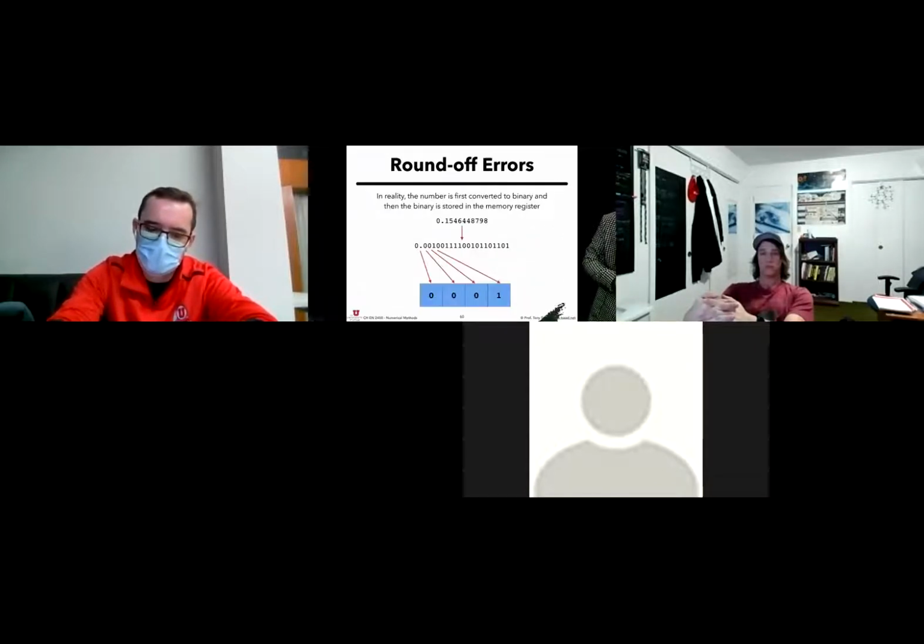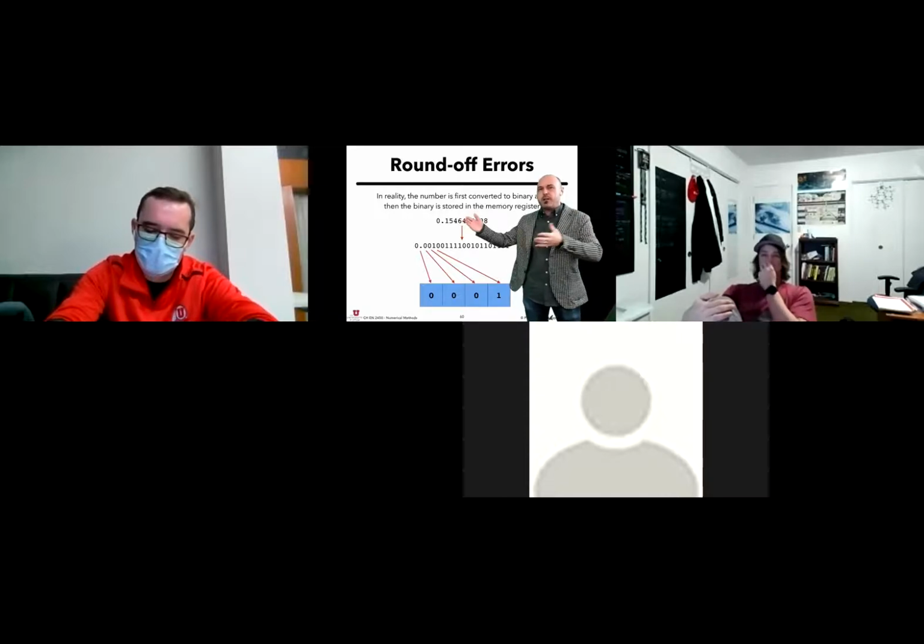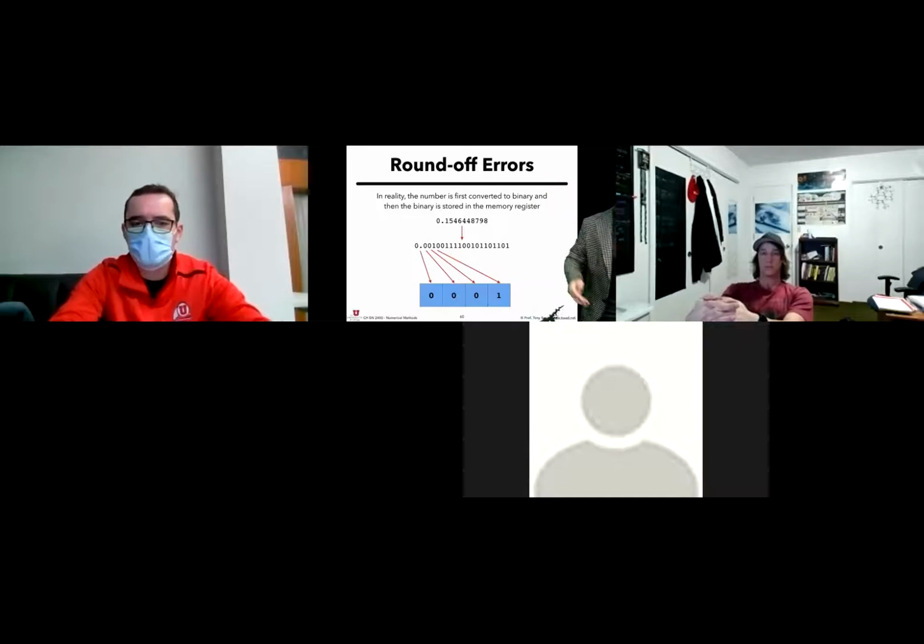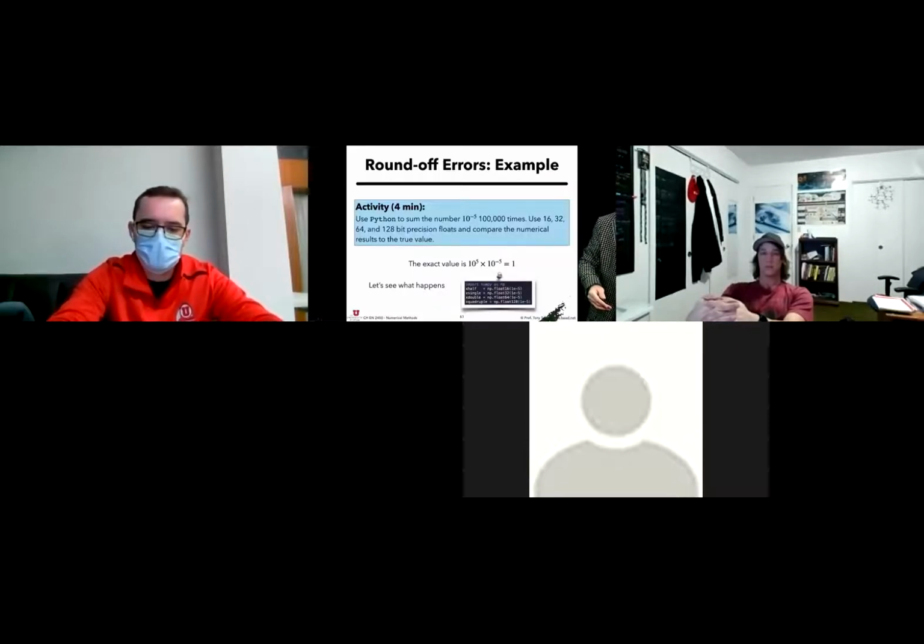In reality, like I said, numbers are actually converted into binary. There's a bit for the sign. There's a bit for where the decimal point is, and then all the other digits are converted into binary, and then you assign the binary bits to the computer.